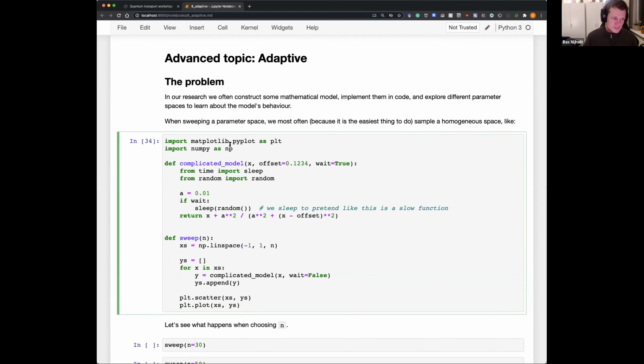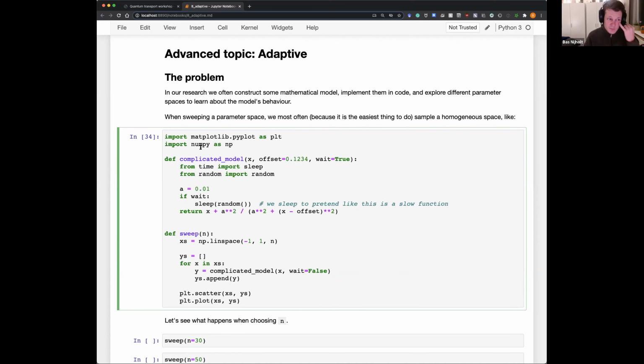And what we often do is sweep a homogeneous space because simply it's the easiest thing to do. That doesn't take any brain power. So let's look at some simple code. We have this very complicated model. It's complicated because that's the name. And in this model, we're sleeping a random amount of time because the functions that we're calculating are very slow and hard. And then it returns a number. This function is actually just a line, with a peak centered around this offset.